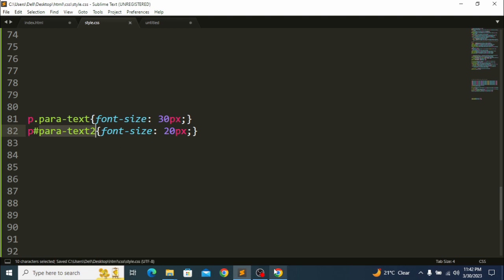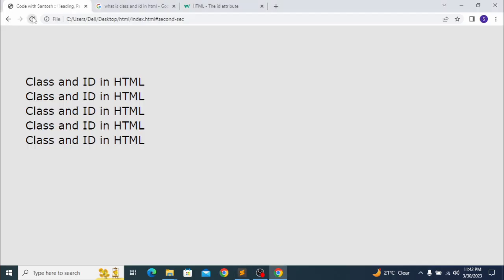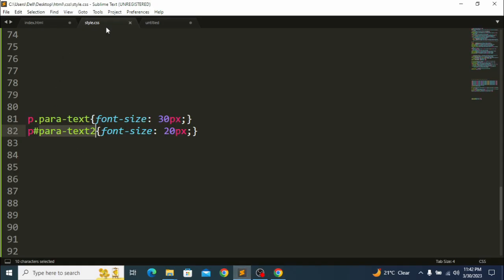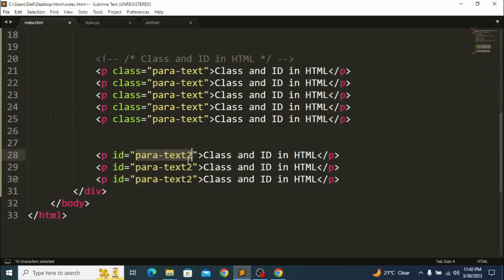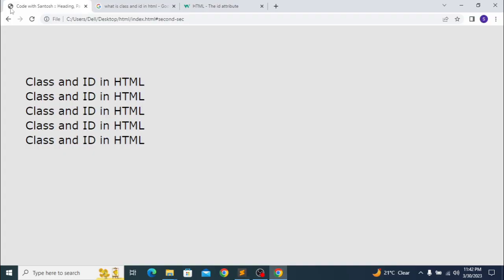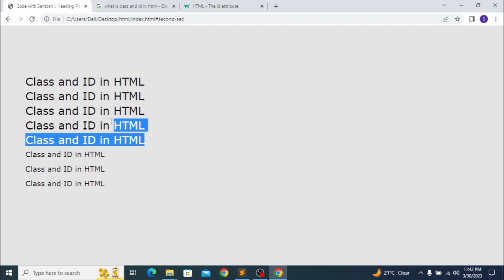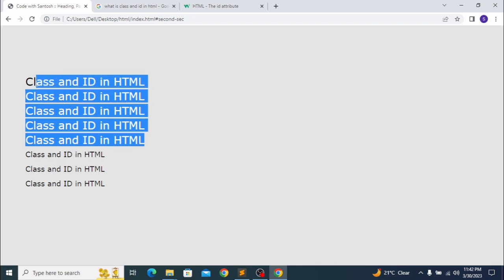Okay, let me save this and run this page once again. So let me go to this HTML and save this page as well. You can see that this ID has 20 pixel font size, and this class has 30 pixel font size.